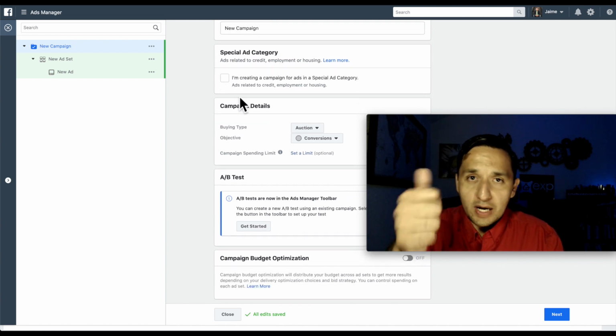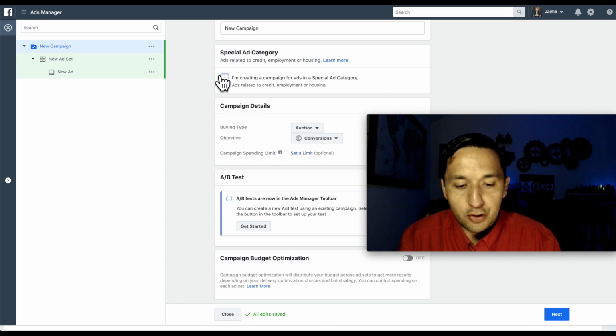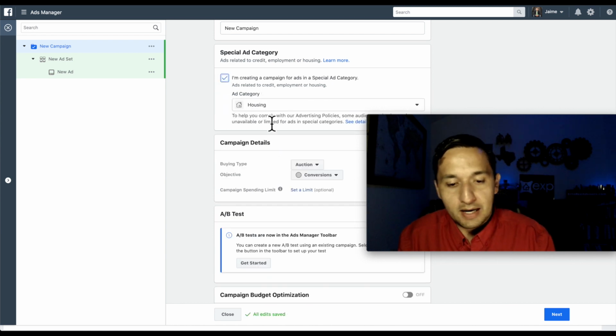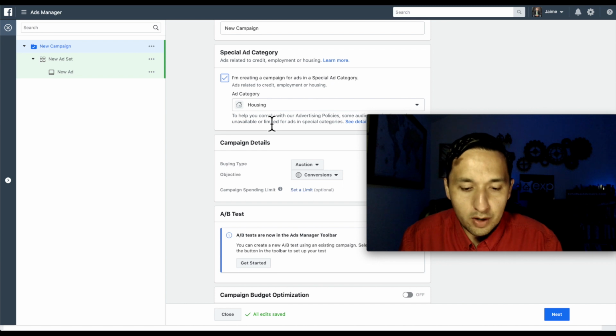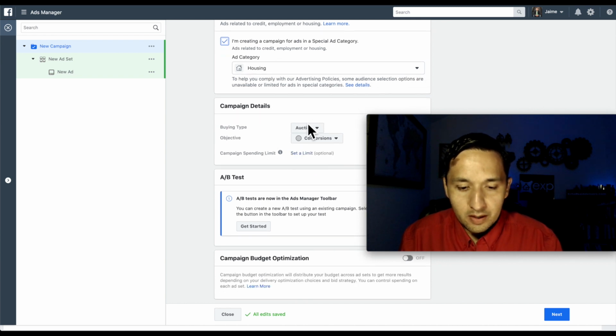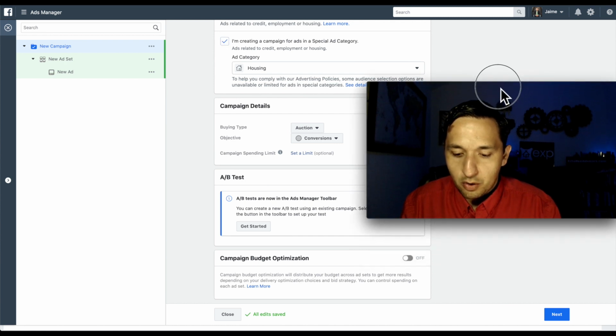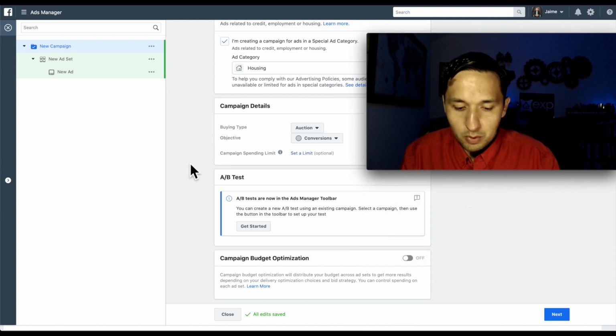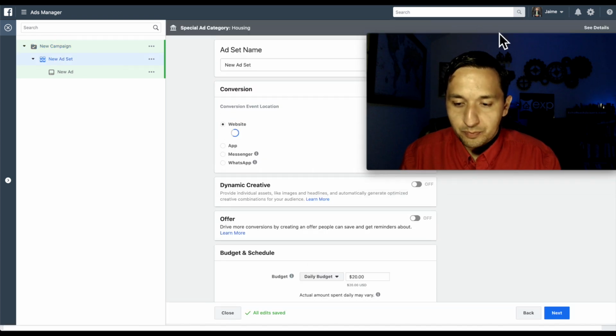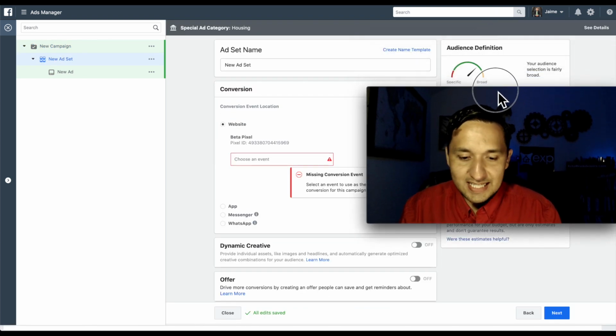If you're running a credit, employment, and housing type of ad, then you're going to select that you're running an ad in the special ad category. So we're going to select housing. We're going to leave the campaign details alone. Split testing, we're not going to worry about, although you can do it if you want. Campaign budget optimization, we're not going to worry about. Now we get to the ad set.